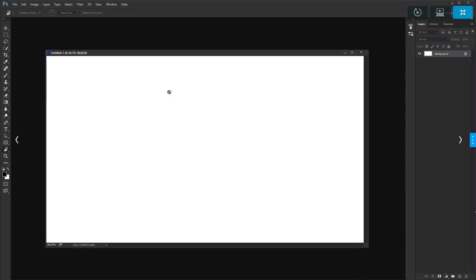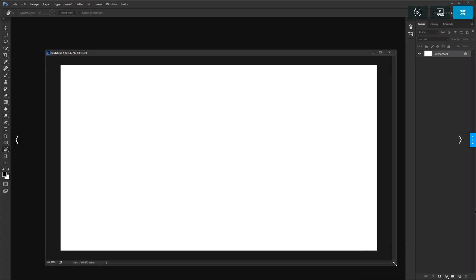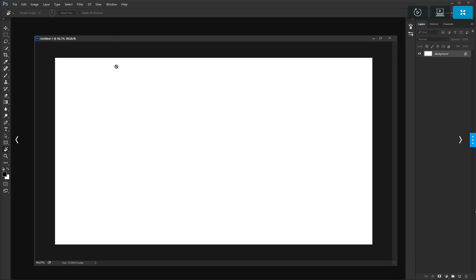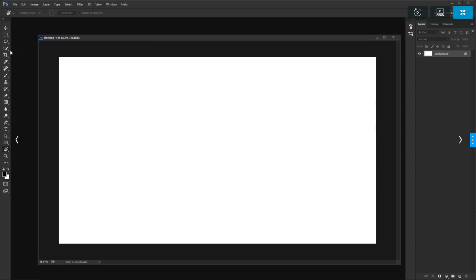So I use shortcuts for that, and also there are different tablets out there, not only from Wacom. There are different brands that are available as well, and those might not have the buttons that you need. So this will actually allow you to see how to program everything for yourself.